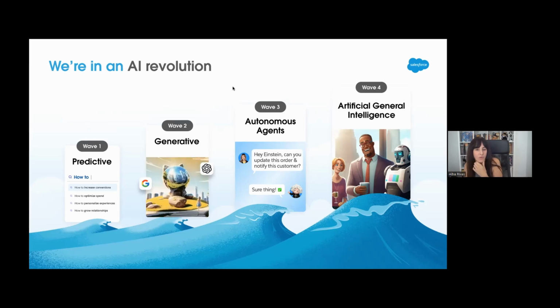So I would say that we are here in the middle between wave 2 and wave 3, because wave 2 is general generative AI, ChatGPT, OpenAI, etc., that I'm sure that you all have played a little bit with. And wave 3 is autonomous agents, which is the concept of Einstein Copilot or other copilots or agents that other companies have released that help you. And Salesforce has been trying to accompany you during all this trip.